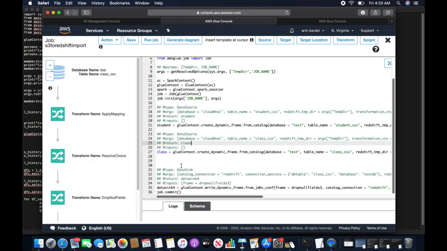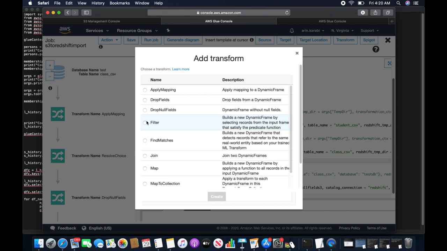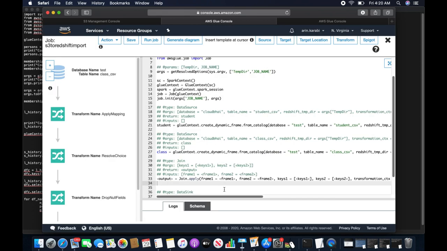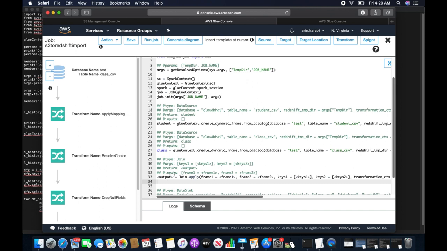Well, now we are going to do a join transform to join these two, the student and class. So I'll click the transforms and then join, create. Okay, I'll change the transformation to student underscore class, because this is going to be joined between student and class. So the frame one, the first frame, is going to be the student, and the frame two will be for class.